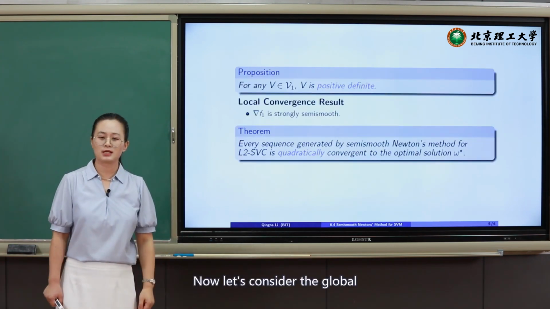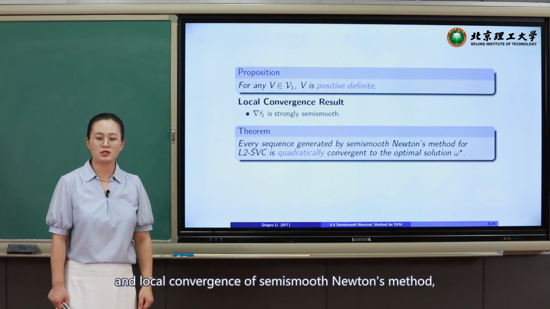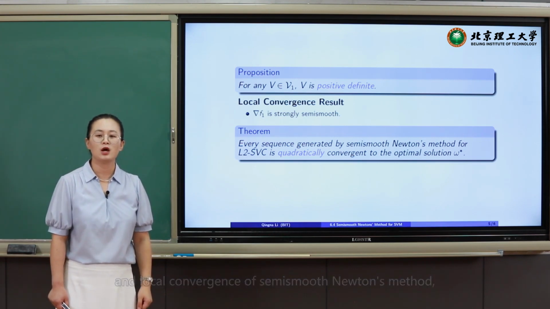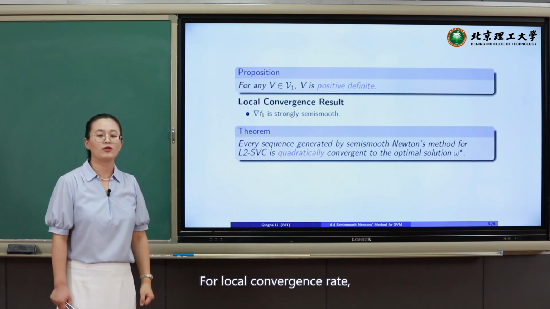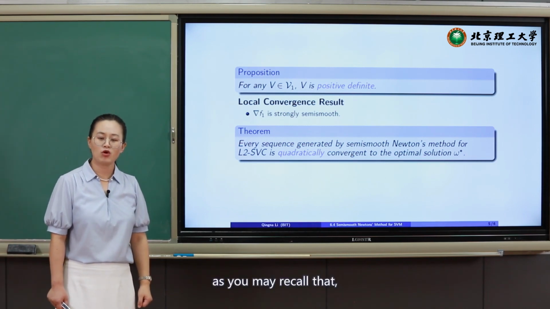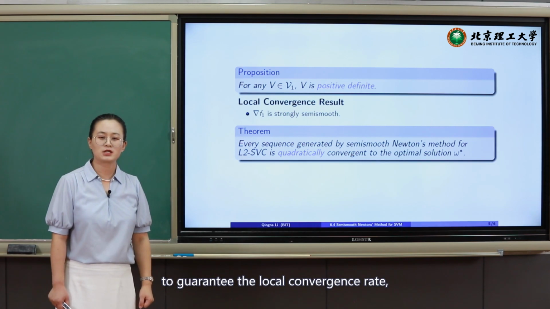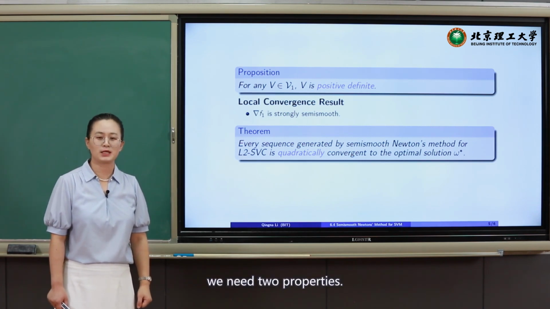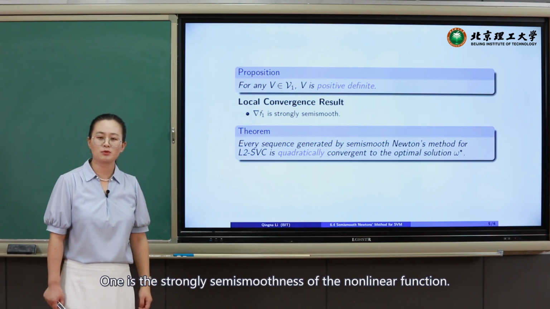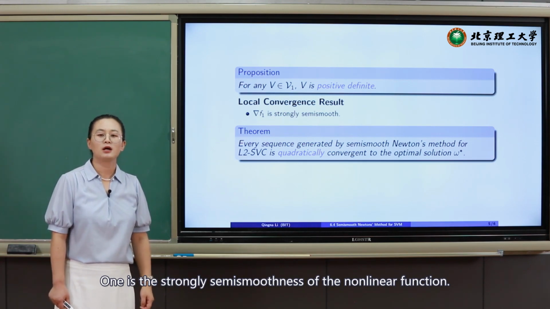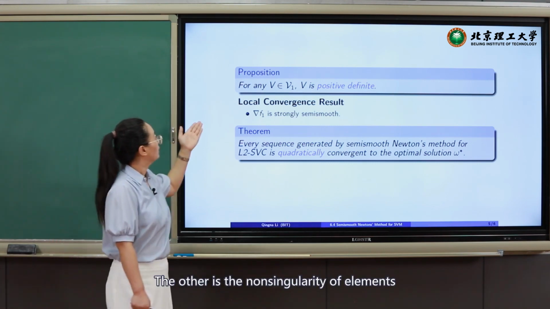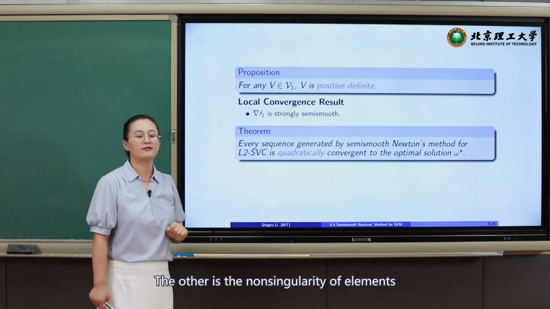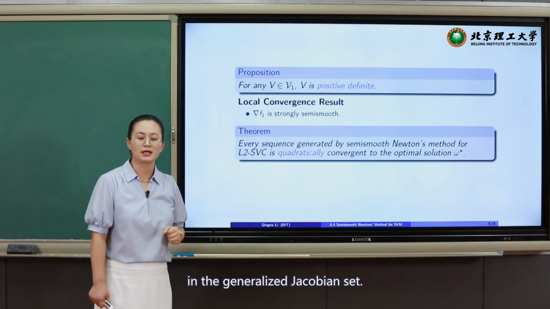Now, let's consider the global and local convergence of semi-smooth Newton's method when we apply it to solve the SVC problem. For local convergence rate, as you may recall, to guarantee the local convergence rate, we need two properties. One is the strongly semi-smoothness of the nonlinear function. The other is the non-singularity of elements in the generalized Jacobian set. So let's verify them one by one.